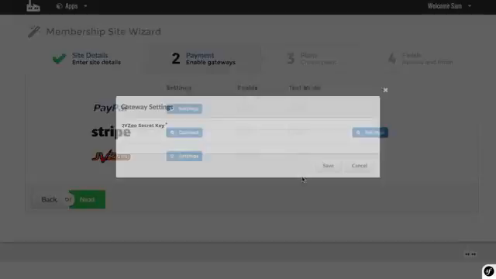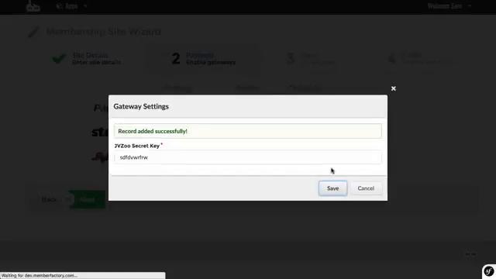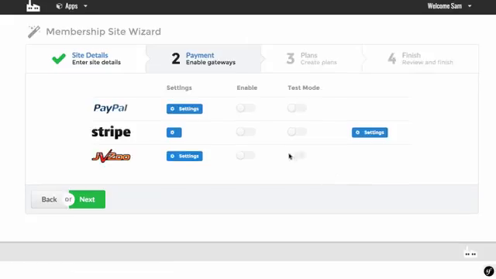All you need to do to connect up JVZoo is really easy. You just need to grab your secret key. This is really easy to find. It's in your My Account section of JVZoo, and we've got training inside of the system to find this. Once we've connected our JVZoo secret, we click Save. It's been recorded and added successfully. Now we just need to enable this right here.